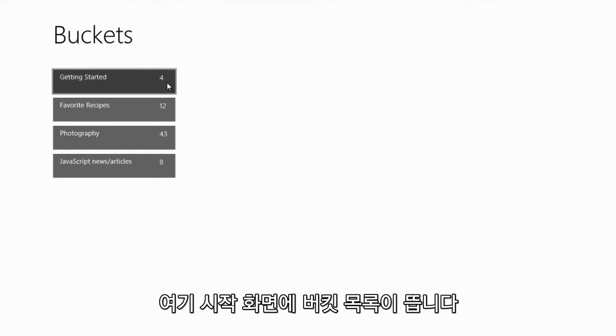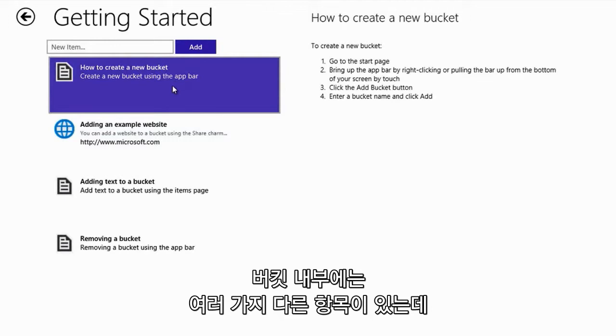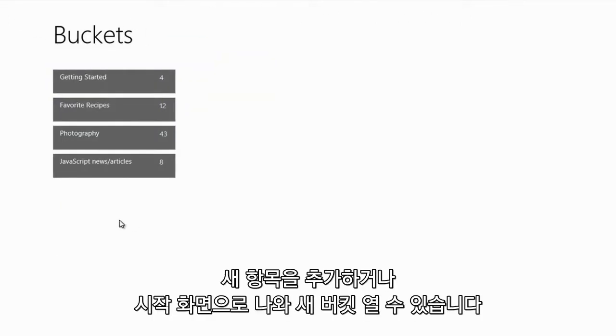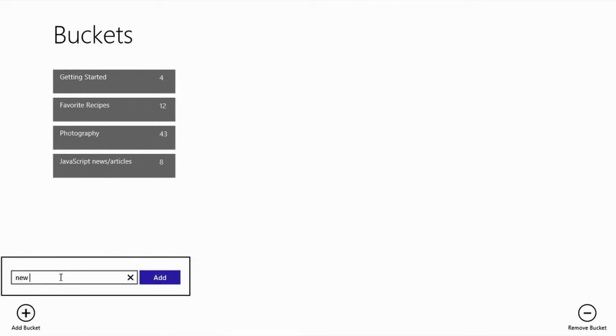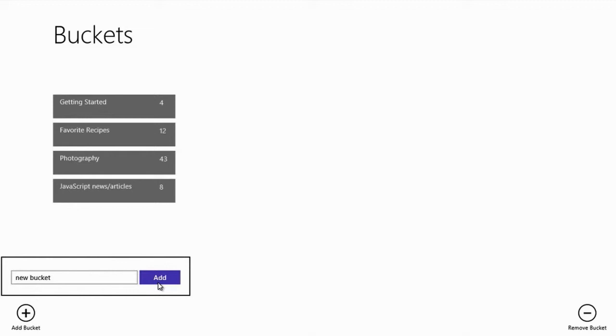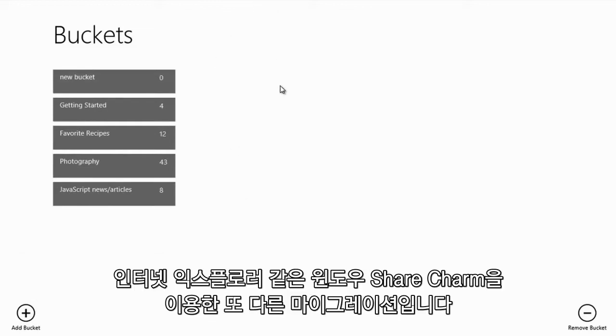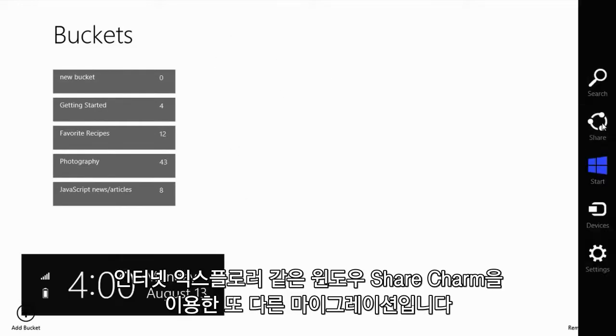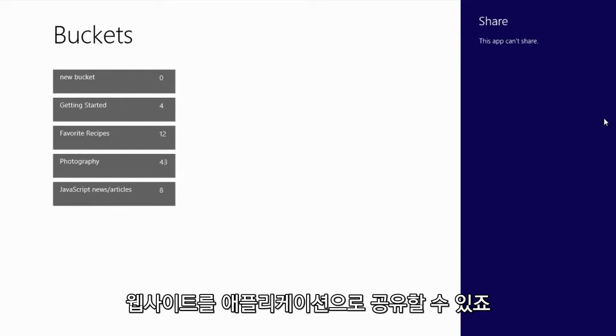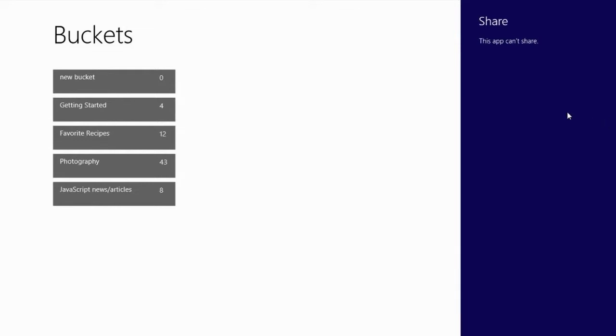So when you get into the application here, you see this start screen with a list of your buckets. You can come in and look at the different items you have in your buckets, add a new item, come back to the start screen, and you could open up a new bucket. There you go. Got some other integration with the Windows share charm so that in Internet Explorer I could take a website and just share it into this application.